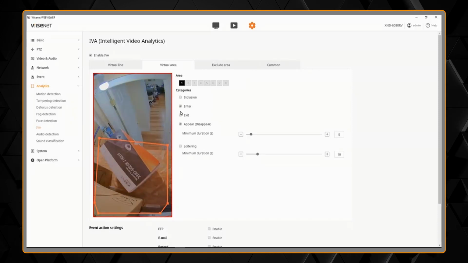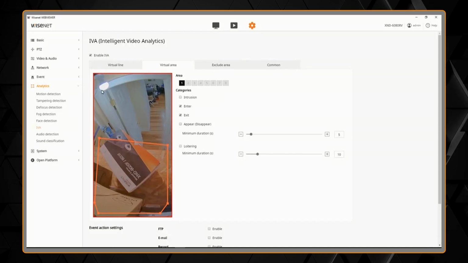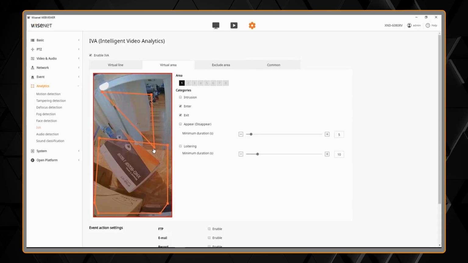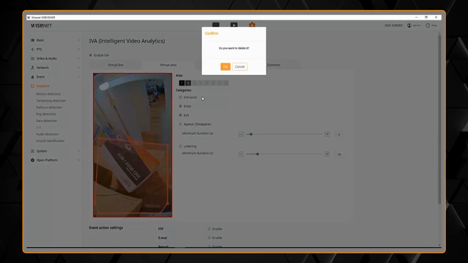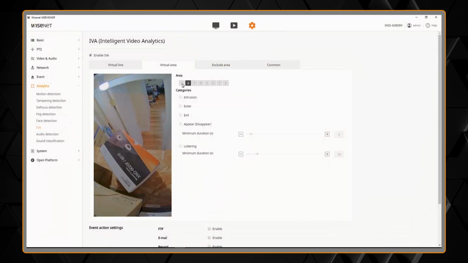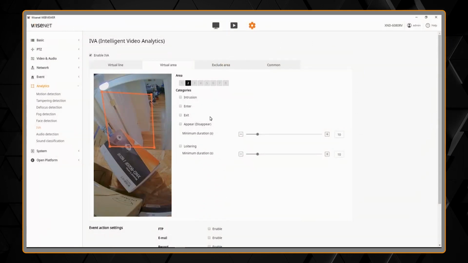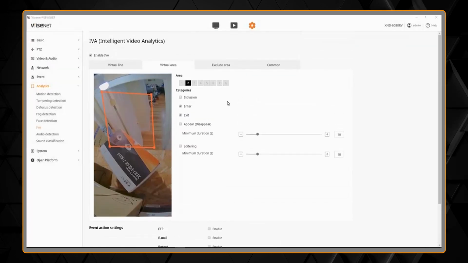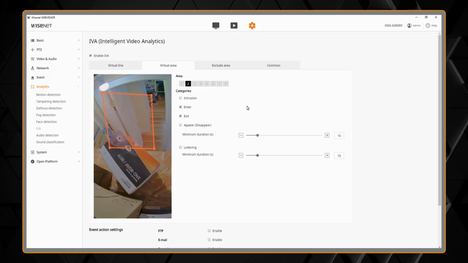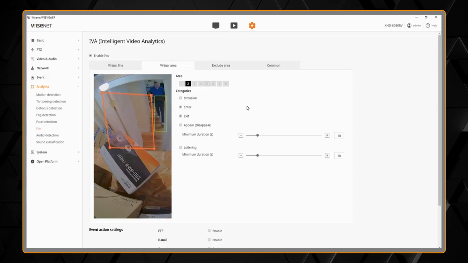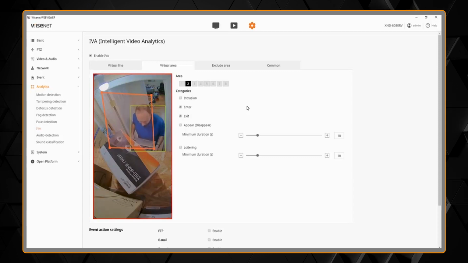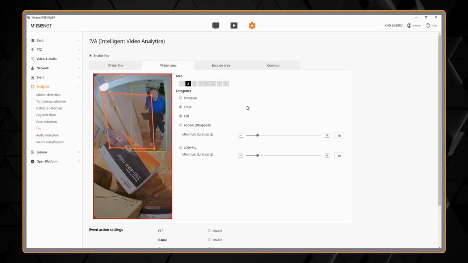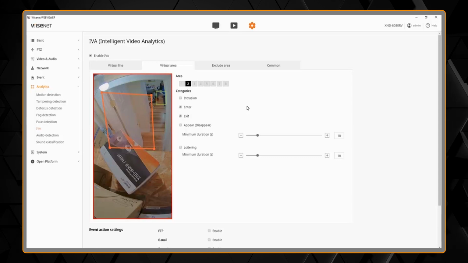Setting up entering or exiting would be very similar. If I wanted to know when someone walked through that doorway, for example, we would choose our zone, choose enter or exit, and then hit apply. I wanted to test out the enter or exit. If I enter into that zone, that triggers. And then if I exit from inside that zone to outside, that would trigger it.